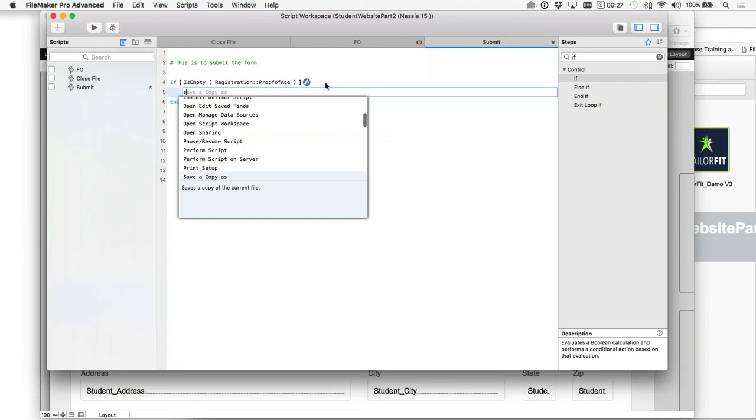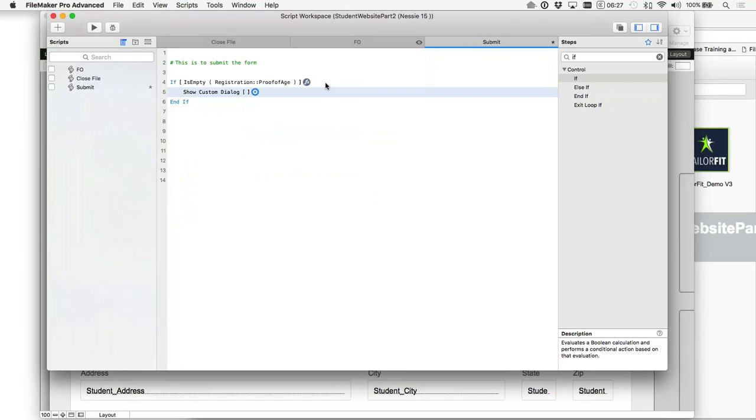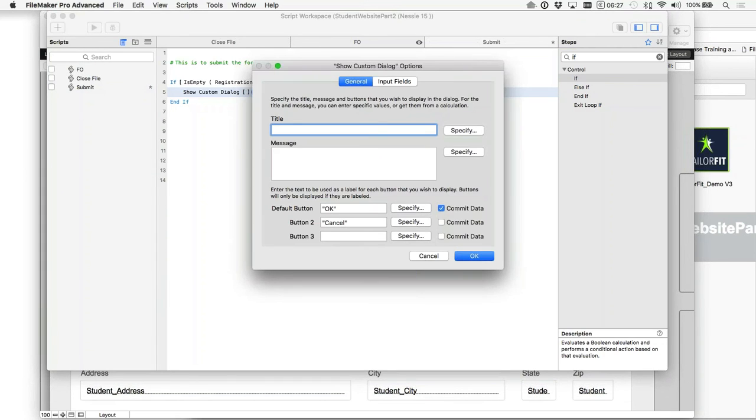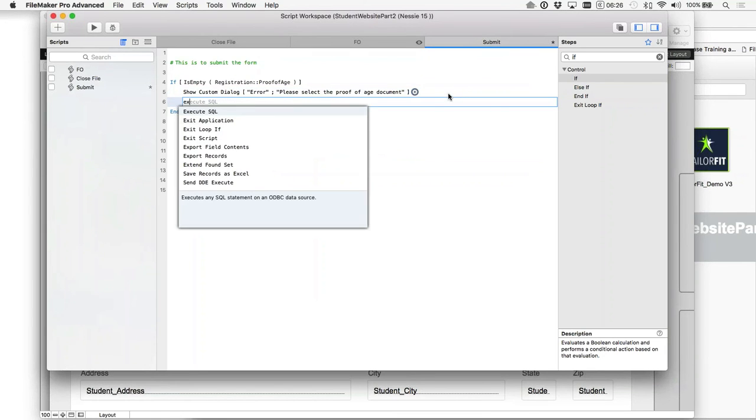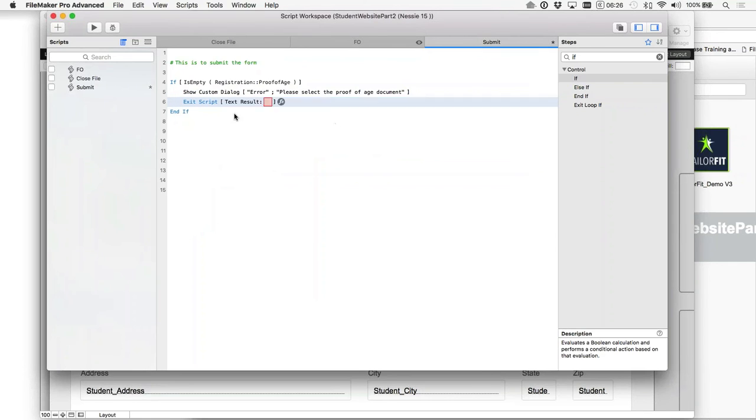What do we want to do? We want to show a custom dialog box with a title and a message. So I don't know, error is a horrible way of doing it, probably something else. Maybe a better one. But error message, you know, please select the proof of age document, whatever it may be. And then we're going to do an exit script just to bring that out.